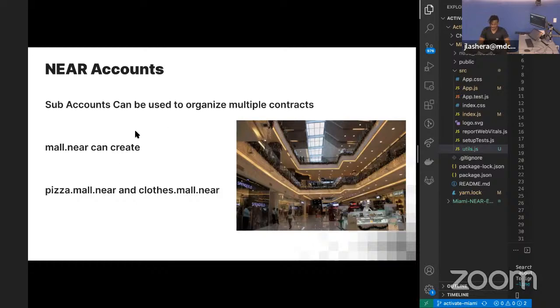Sub-accounts are pretty unique to the account structure of Near. So picture you have a mall, and in this mall you have a pizza shop and a clothes store, and you're the proud owner of this pizza shop and this clothes store. So you own this account called mall.near on the Near network. Only mall.near can create pizza.mall.near for the pizza shop, and can also create clothes.mall.near for the clothes shop.